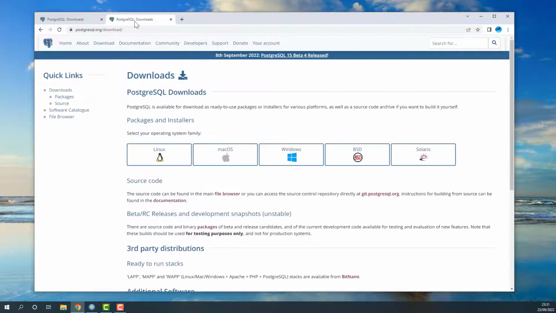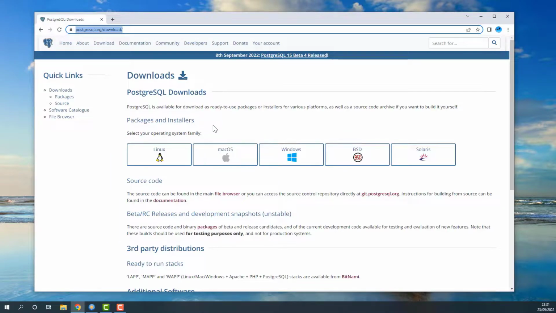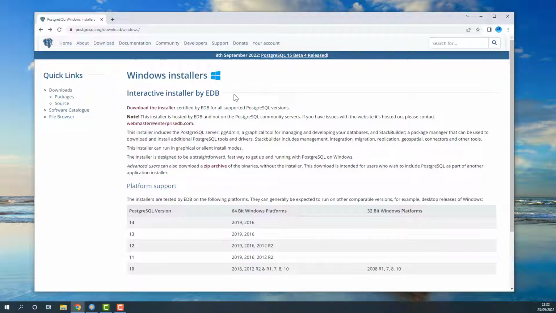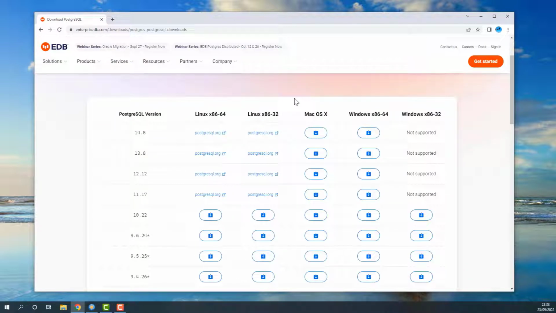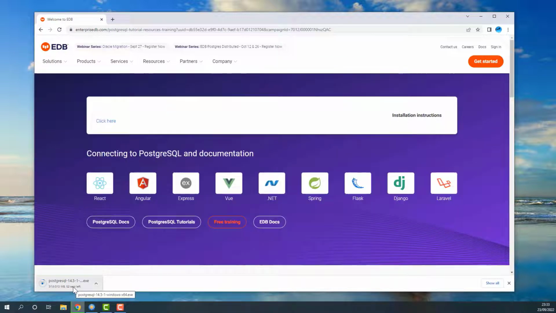I will close it now, and then the next thing that you need to do is to select the operating system that you have on your computer. Right now I have a Windows computer, that's why I will select Windows. The next thing which will happen is that you will land on a page with installers. So here I'm going to click the link of download the installer certified by EDB for all supported PostgreSQL versions. I will select it. Now I can directly download an installer for my operating system, which is Windows 64 and the highest version available. I will download this, and now my installer is being downloaded.